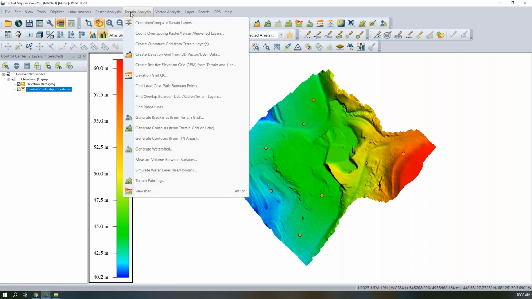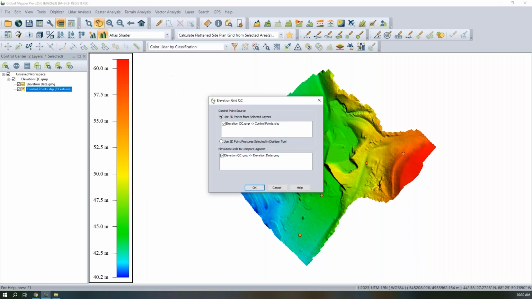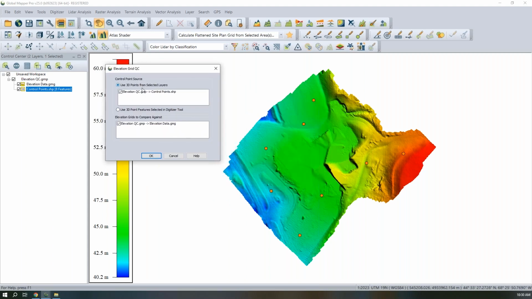So the Elevation QC tool can be found in the Terrain Analysis menu or on the Analysis toolbar. And opening that tool gives you the option to select the 3D control point layer or layers you would like to use, and the elevation grid layer or layers that you would like to compare the control points to and possibly adjust. There is also an option here, similar to the LiDAR QC tool, to use only selected 3D point features if you want to use a subset of control points available in a layer.